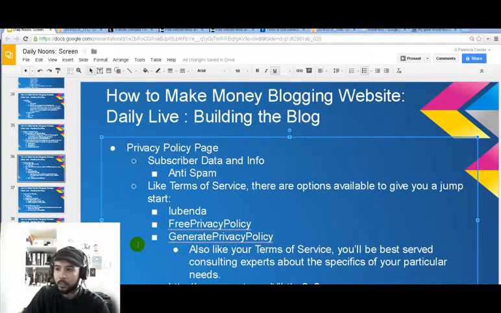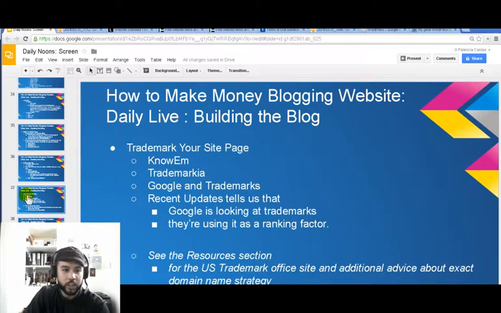Next up, trademarking your site page. Some of you guys are curious about trademarking your branding and your content. It may not be something you want to jump right into right now if you're still in the stages of finding your voice and building your brand. But we'll talk a little bit about trademarking it.